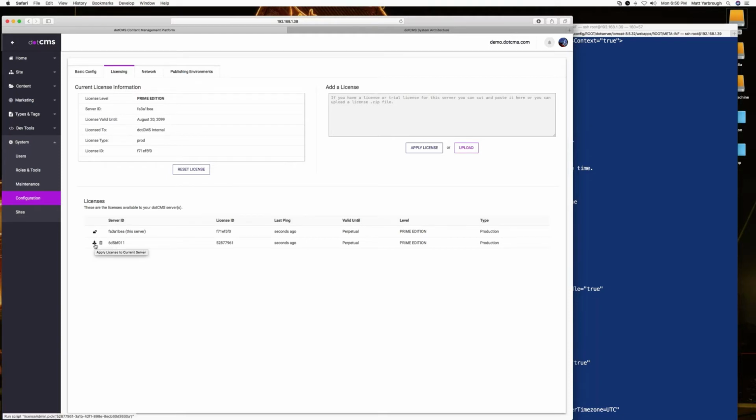In this case, I've got a cluster, and this little unlocked lock icon says this server is currently using this license. I can free the license. Say I'm going to take this server out of commission and I want to free up the license for a new server I'm going to spin up. I would free it.